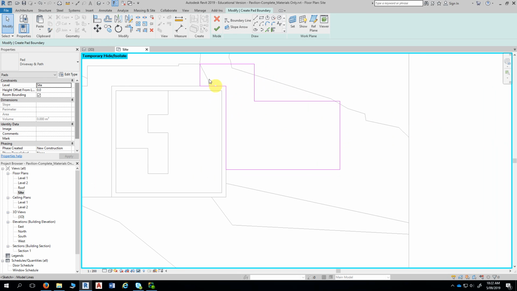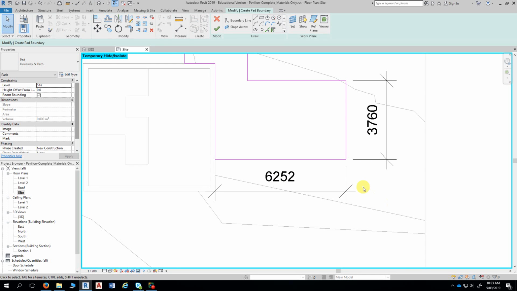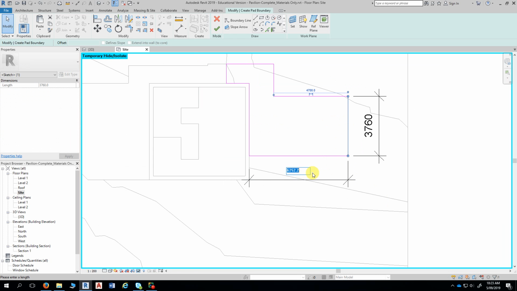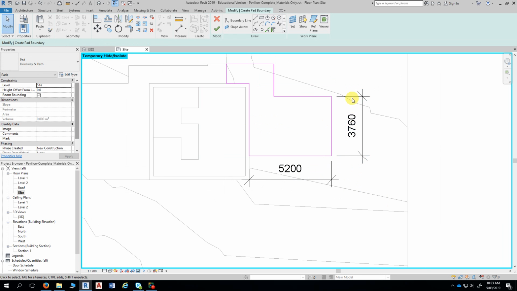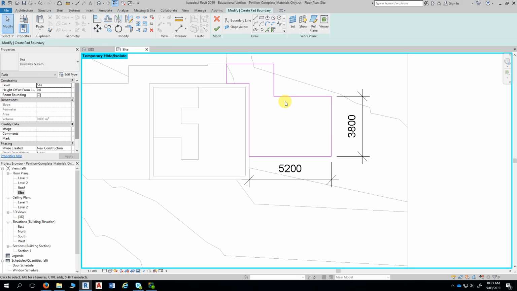Now, what I'll do is I'll just put some dimensions against this. So what I'm proposing is that the distance from the building to this line here, we'll make that 5.2 metres, and the width of the driveway here, we'll make that 3.8 metres. Okay, so the other dimensions are not really important, so just those two basically.